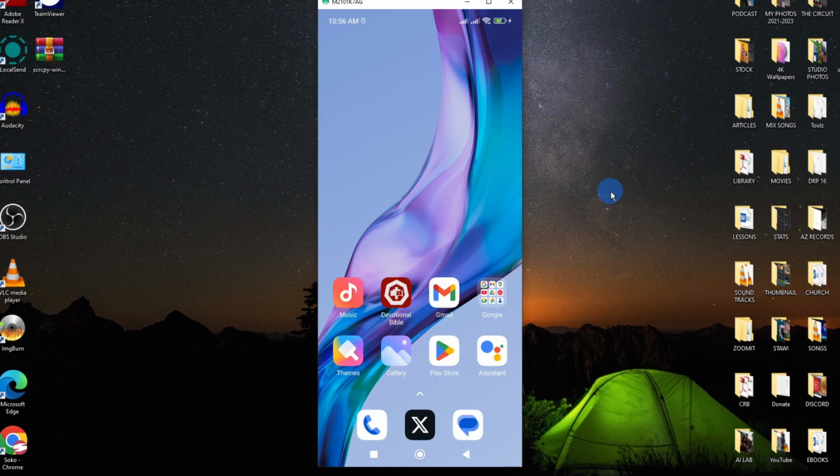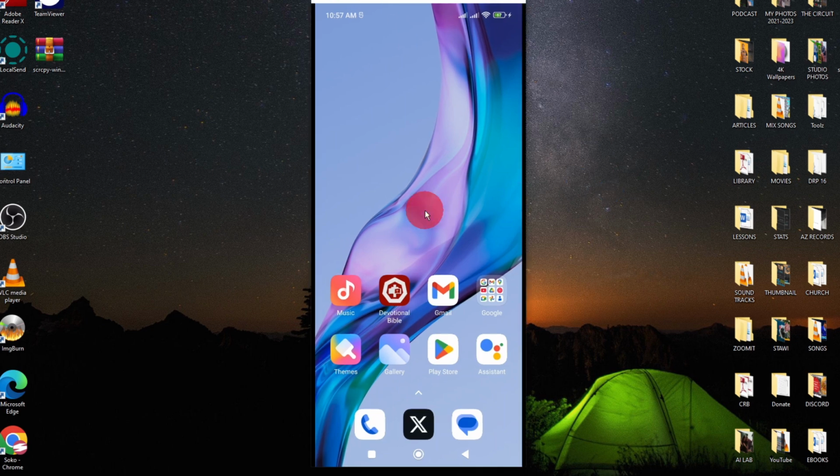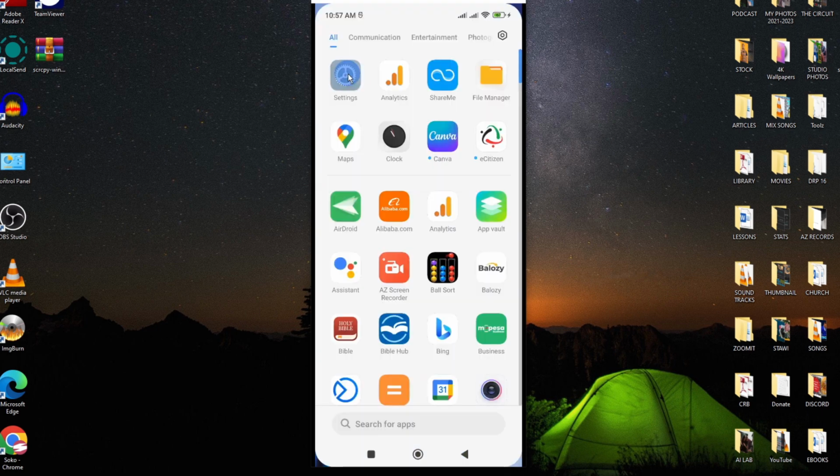Now in this video, I'm going to show you how you can turn on USB debugging on your Android smartphone. And for this demonstration, I'm going to use Redmi Note 10, but the settings should be the same on any other Android smartphone. So the first thing you need to do is to go to settings and tap on it.